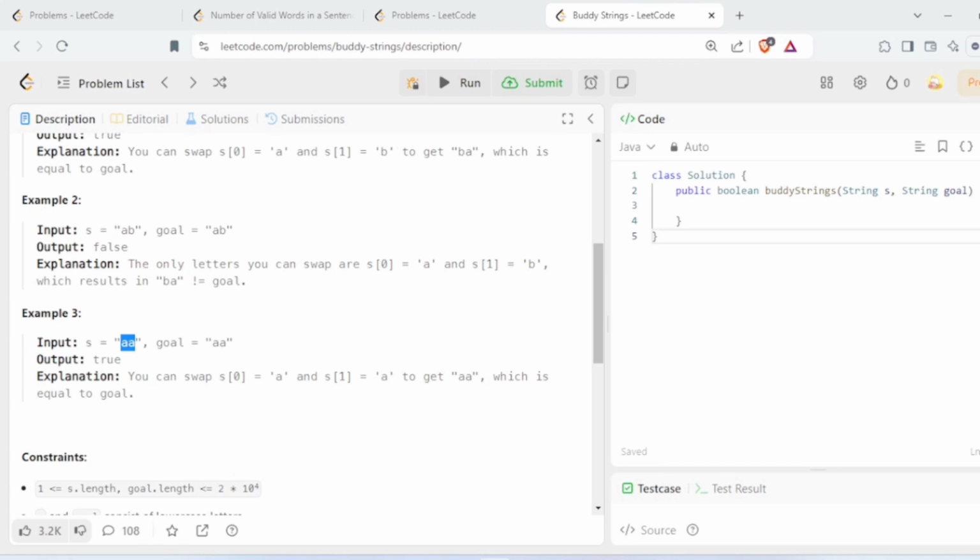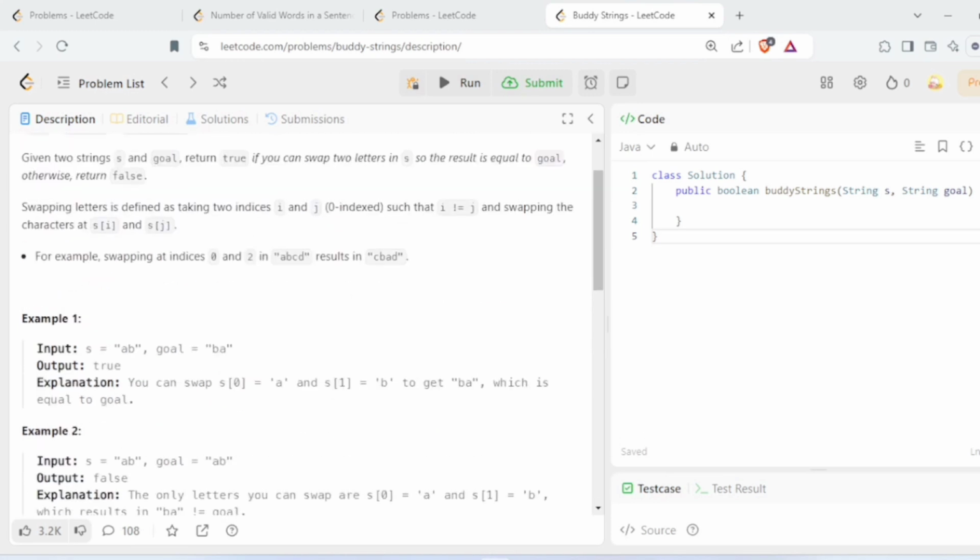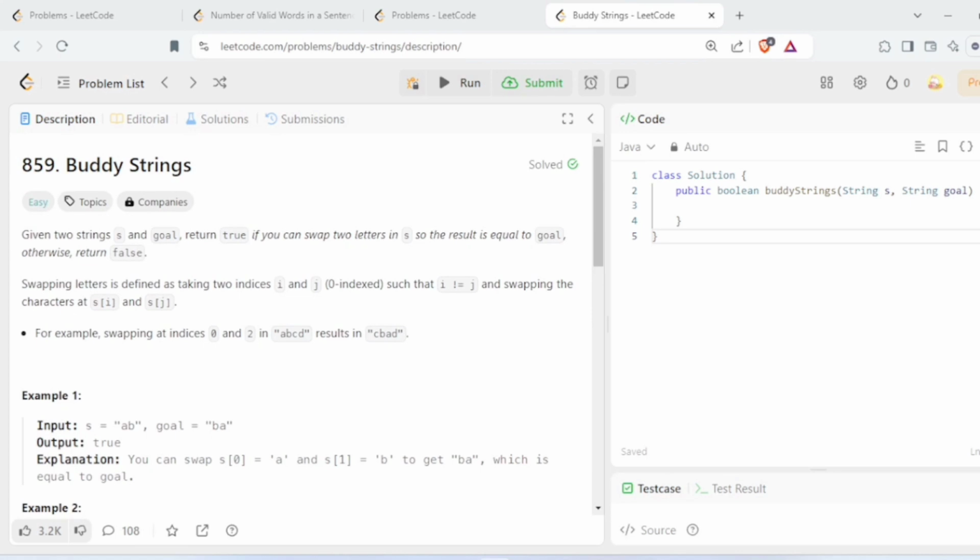So after swapping, it will become the same, right? And also the goal is AA. So after swapping, it will still become AA only. That's why you can return true. Okay, so from these three examples, we get two or three points that should be clear to you.